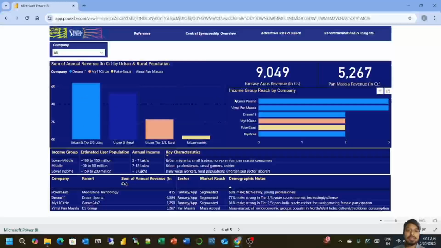On the right, you can see the stacked bar chart of income group reach by company. Here you can see that Kamla Pasand and Vimal Pan Masala, both of the Pan Masala brands, have the highest reach because they cover all these 3 income groups.